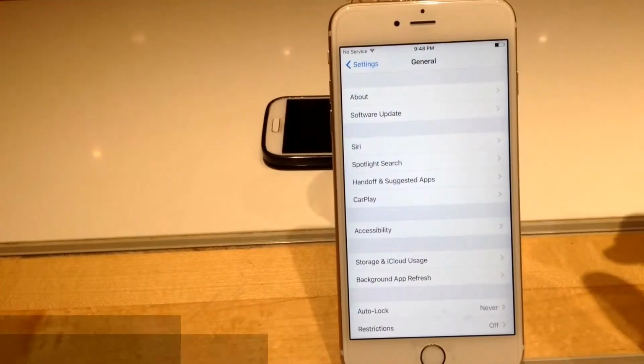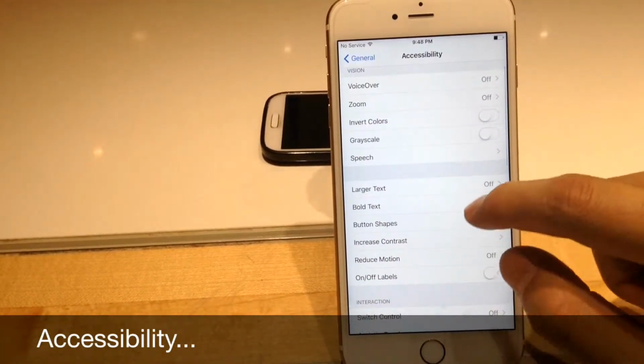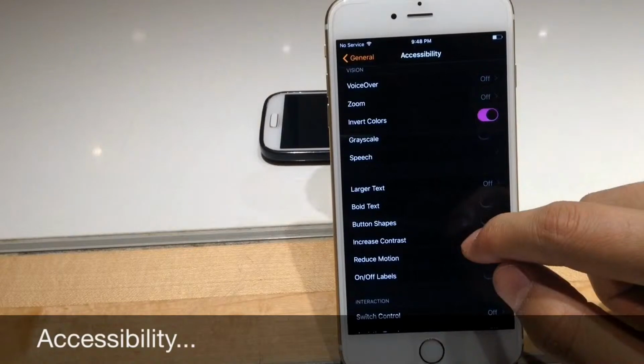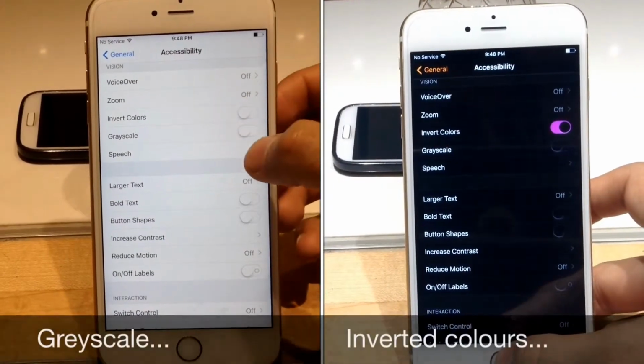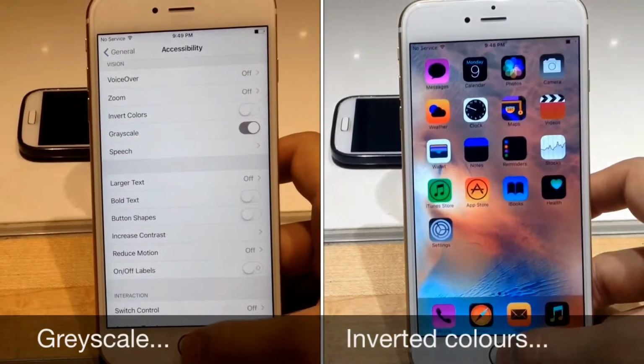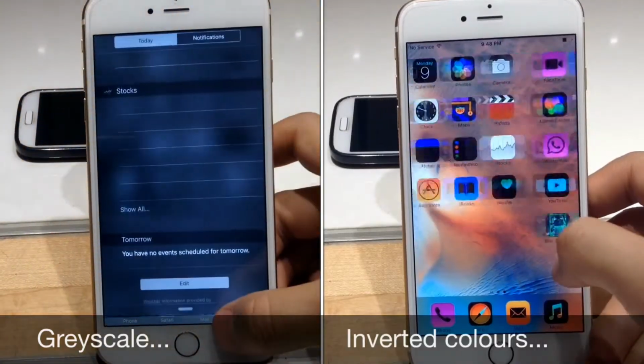The next option is called Accessibility. It's for people who have some kind of disability, and that's one of the reasons of attraction toward these products as well. You could simply change the entire color theme for your phone to either gray color or inverted, looking like a negative photo back in the day.